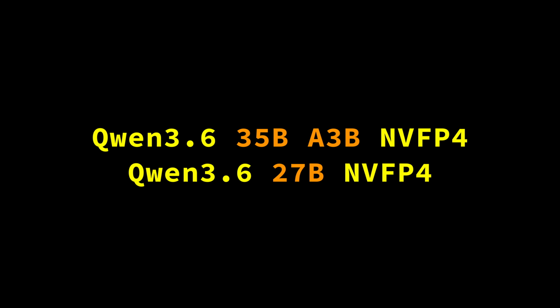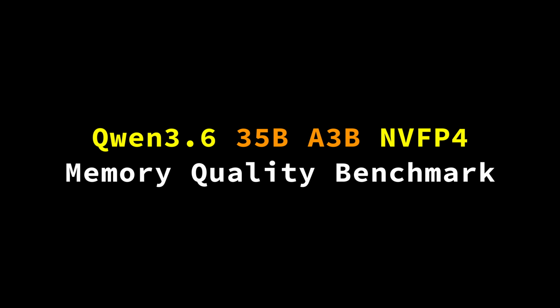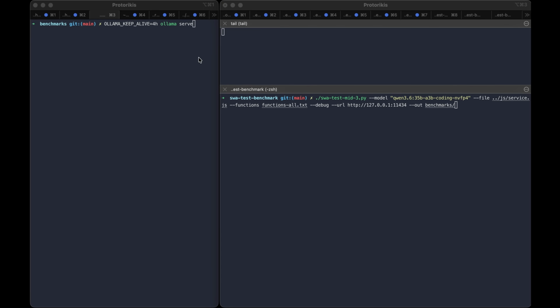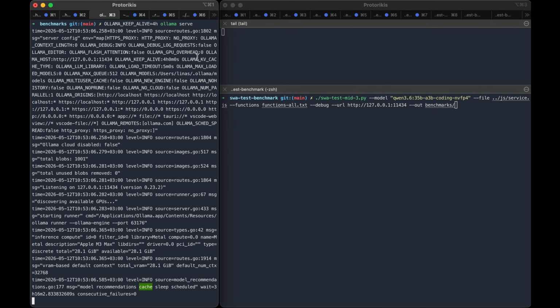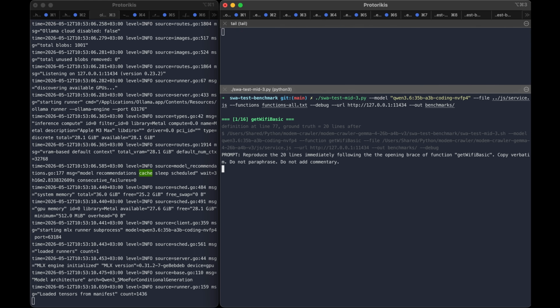Let's benchmark two Qwen 3.6 NVFP4 models. Let's begin with the 35B A3B Mixture of Experts one, and afterwards look at its dense brother, 27B. I'm starting the Ollama server here with a keep alive flag. Not sure it works though. That's one of the things I don't like about Ollama, that it offloads my models without asking.